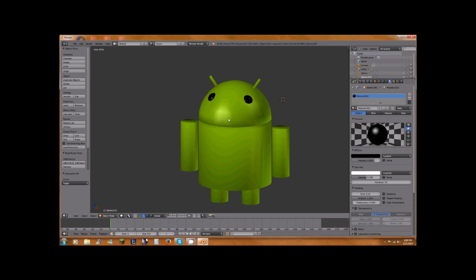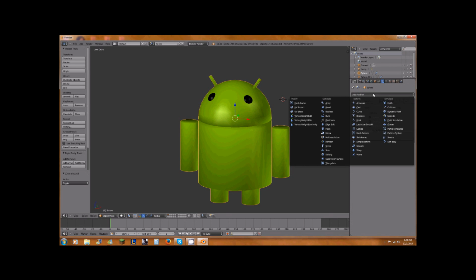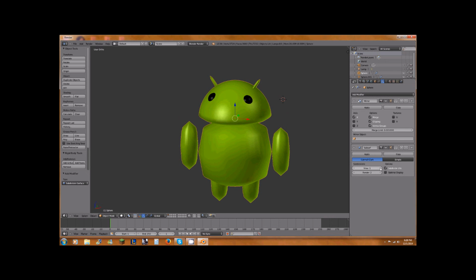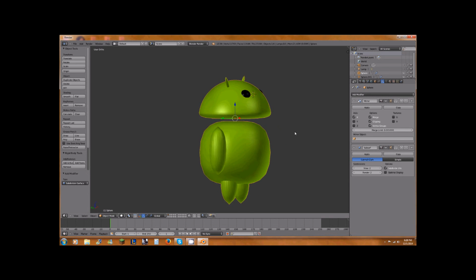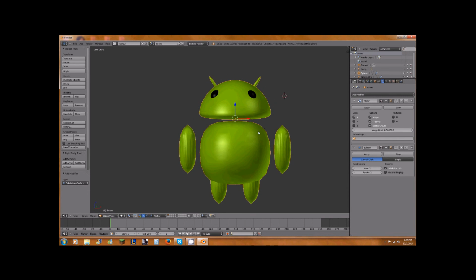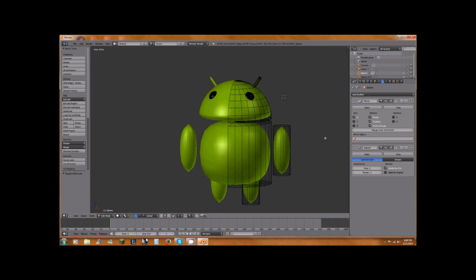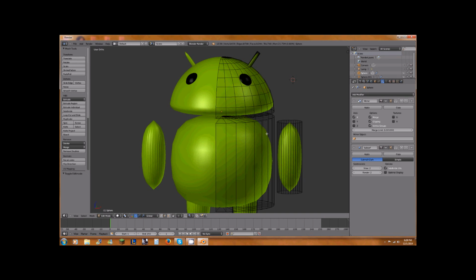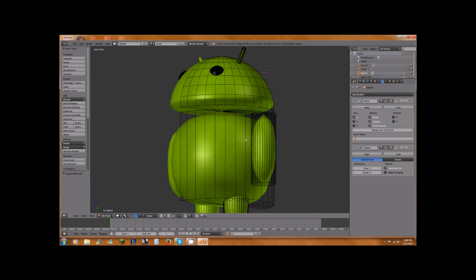Press A to deselect everything, click the body, go to the wrench, the modifiers, click add modifier, and we want to add a subdivision surface. We want to add 2 of these. As you can see, it's doing something really weird. So we're going to go into edit mode really fast. What the subdivision surface that we just added does is it rounds everything. And since it rounded everything, it's making this round as well.